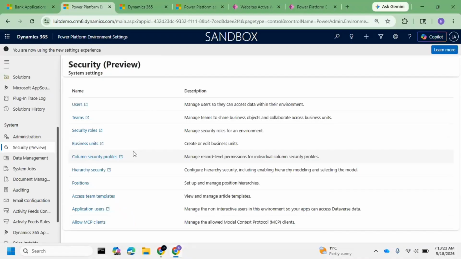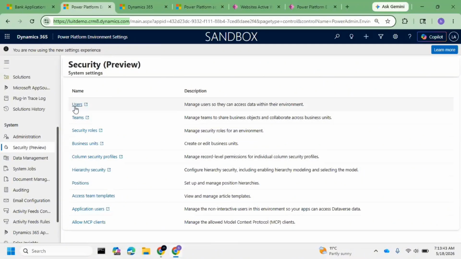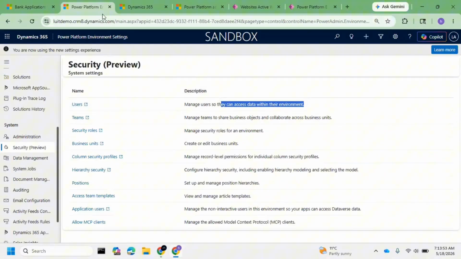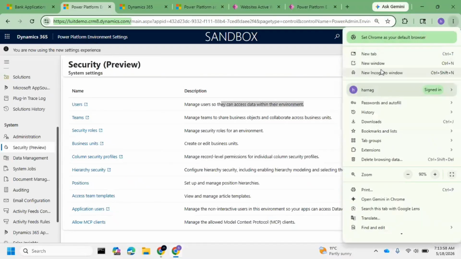If you see this Power Platform admin center, under security you have different options. First thing, users. Suppose you don't have access to this environment and you want to onboard a new user and give access to the new user. First, you should provide access to the users. Manage users so that they can access the data within their environment. To log in to this URL, this environment, first you should have access.